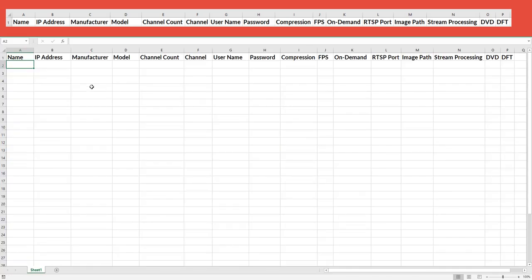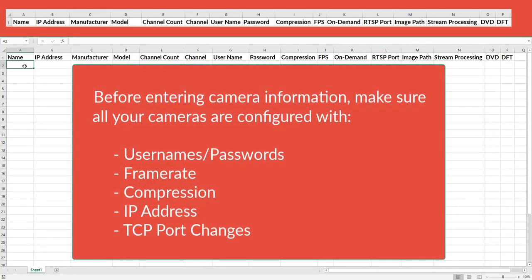Prior to making camera entries in the CSV, all cameras should be set up with usernames, passwords, frame rate, compression, IP address, and any unique TCP port changes. Consult the camera manufacturer's documentation for detailed information regarding camera configuration settings.